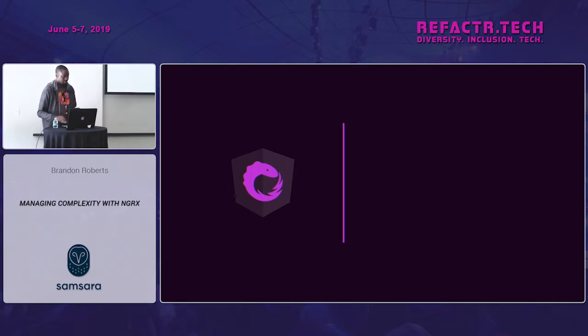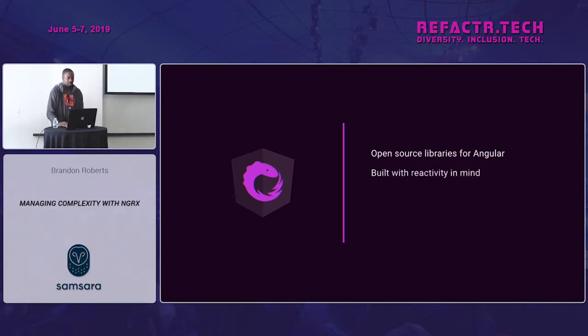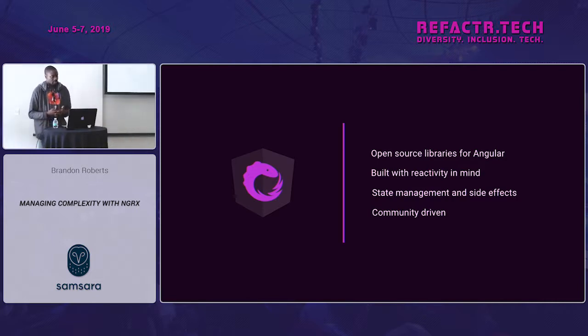So NgRx is open source libraries for Angular. It was founded by Rob Wormald. The purpose of the library is libraries built with reactivity in mind. Primary libraries are about state management and side effects, and there are other additional libraries that handle collections, router integration, and schematics.